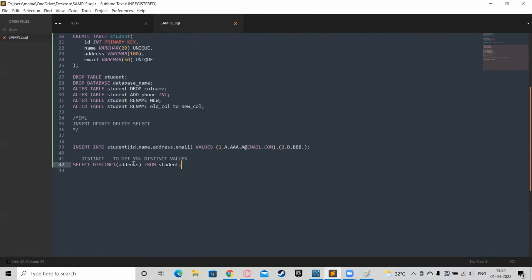So if there are values like Delhi, Mumbai, and Bangalore, and then Delhi, Mumbai again, say 5 values in total, after the distinct command it only returns Delhi, Mumbai, and Bangalore. Not only a single column like address, you can use multiple columns there also. Generally we use a single column. When you practice or do the exercises, you will understand.